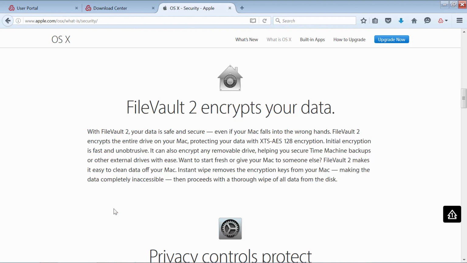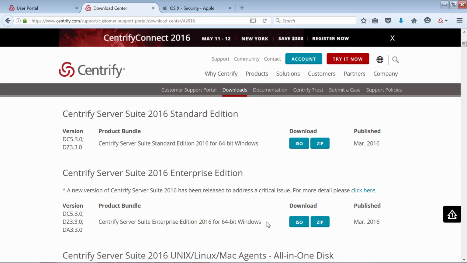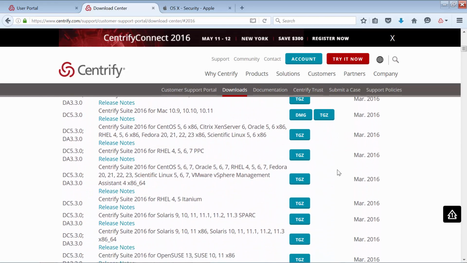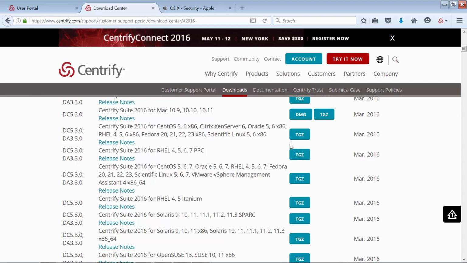In this video, we will demonstrate how to implement FileVault 2 using the personal key method, using the Centrify agent with group policy. FileVault 2 is a feature of OS X starting at version 10.8 or above. To push FileVault 2 encryption to the max using group policy, you will need Centrify Server Suite 2016, as well as Centrify Direct Control Agent 5.3.0 for Mac.